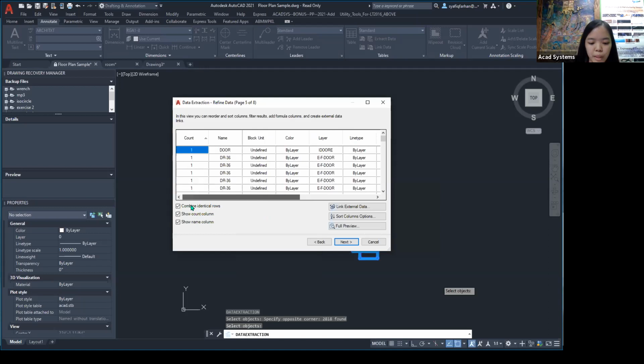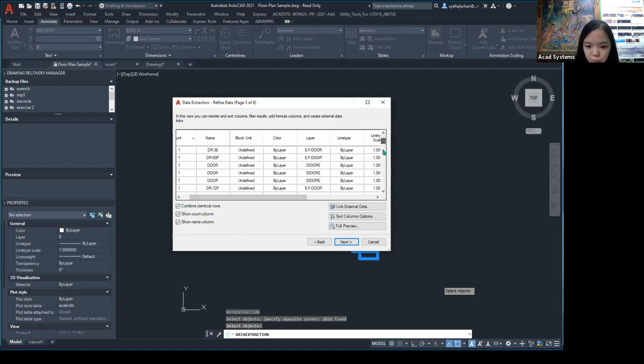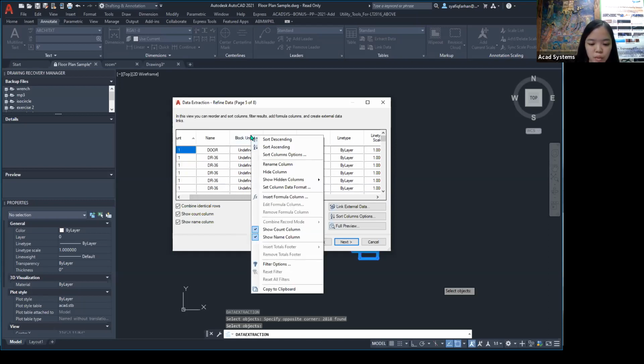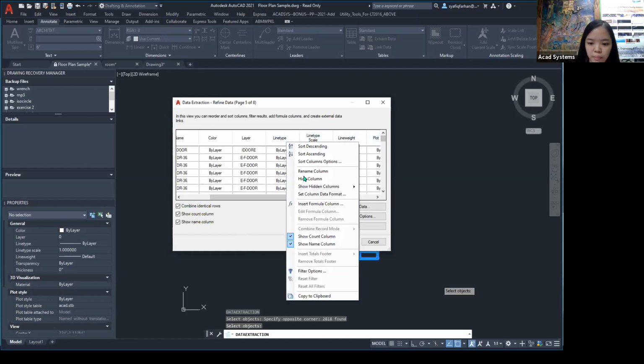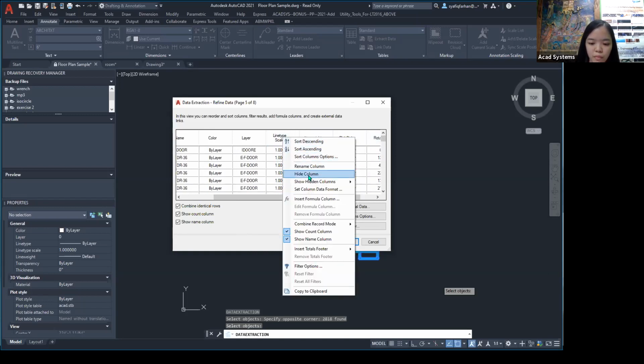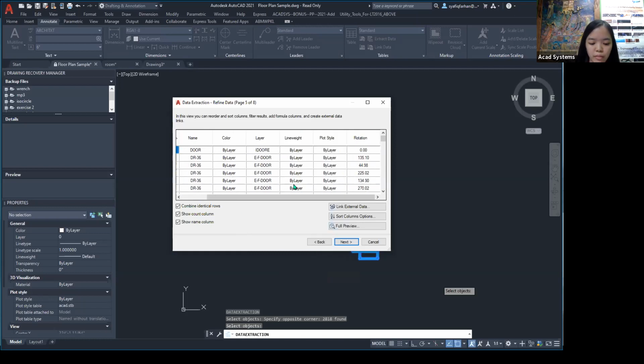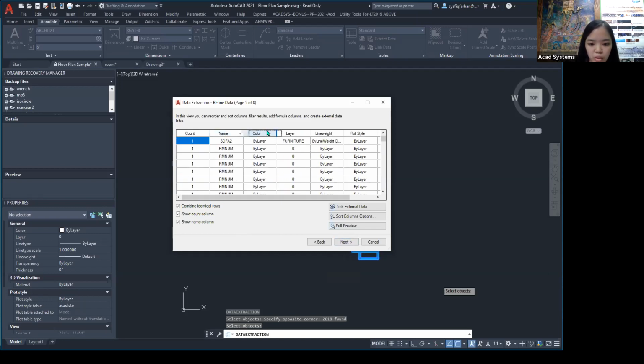Okay, now we might have columns with single information, for example, block unit. Adding this column is not that important, so I will hide this column as well. And also the linetype scale and linetype. All right, so we have all the useful columns here now. Similarly, you can grab the name of a column and move it to a different location. Right, you can move it to here.